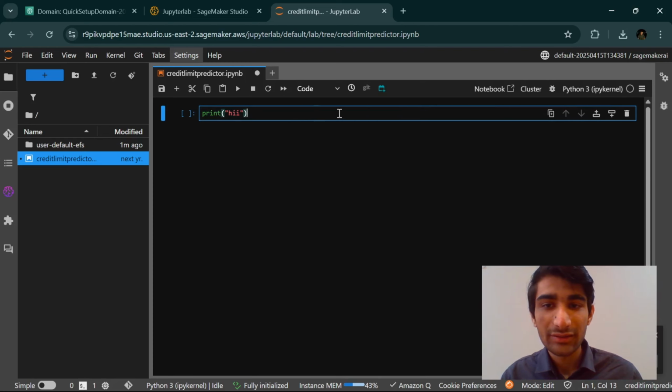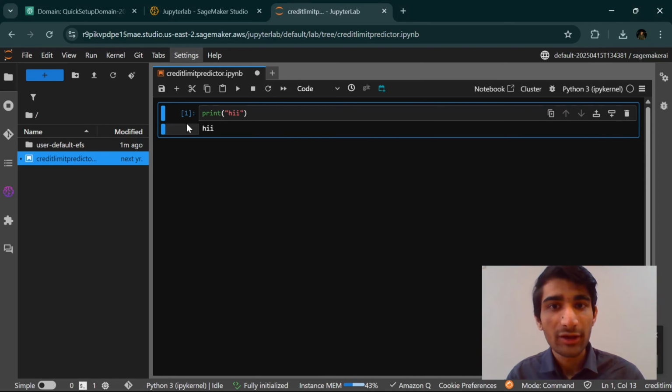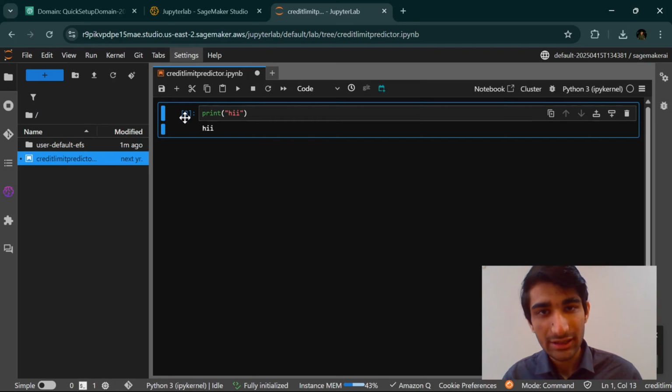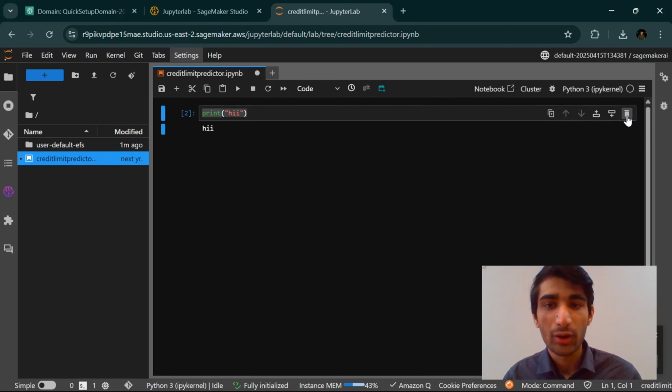You can either run this from here, or you can press Control Enter. Okay. So as soon as I press Control Enter, you can see initially I got a star, then I got first. Now this 1 means this was the first cell run in this notebook. If I run this cell again, it will show as second. Okay, so it prints hi, and that's what I want.